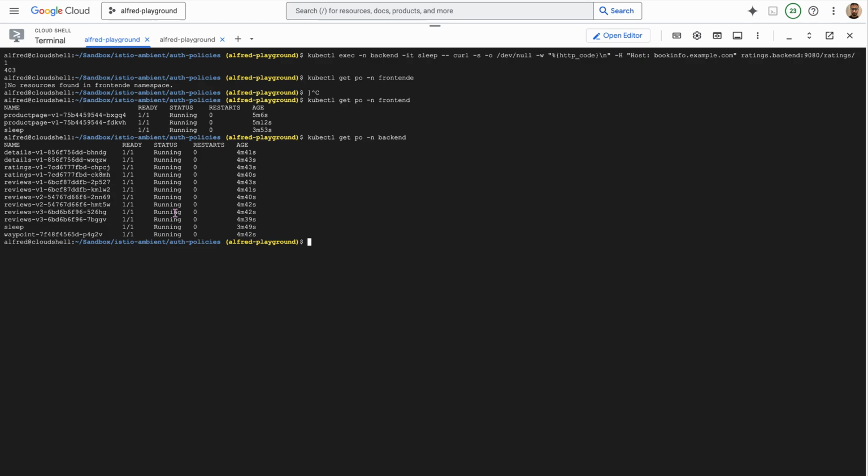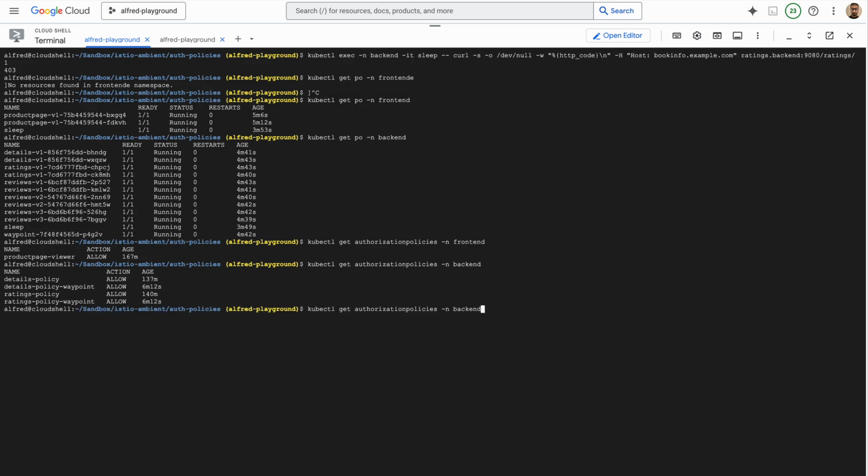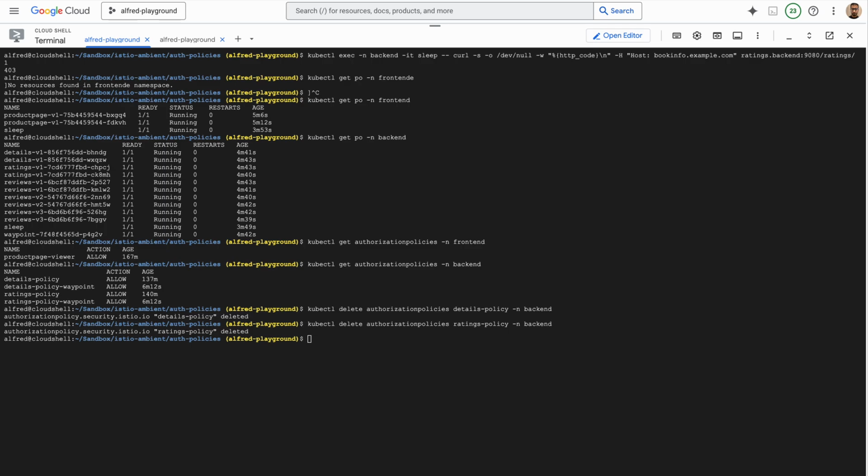Right, so everything is now in order. The only thing that's left to do is to go ahead and delete the legacy authorization policies that are part of the standard mesh. Not this one. Yeah, these two. So the details policy and the ratings policy, we're going to go ahead and delete those two. And the ratings policy as well. Perfect. And that would conclude the migration process.